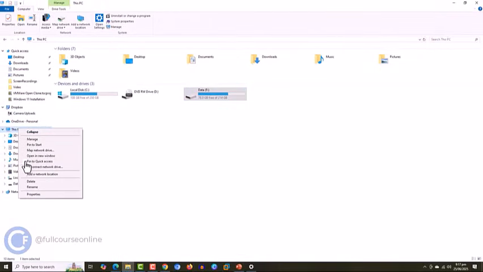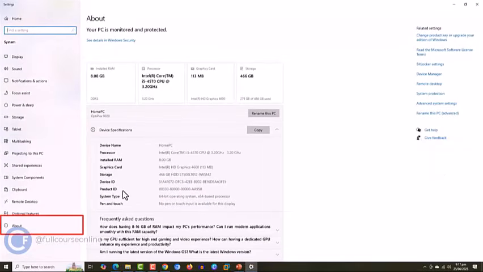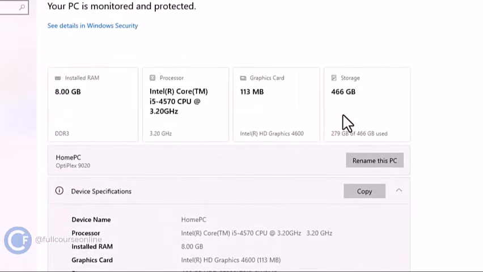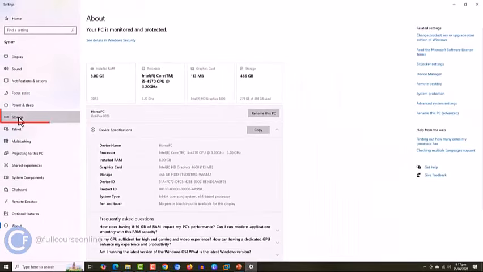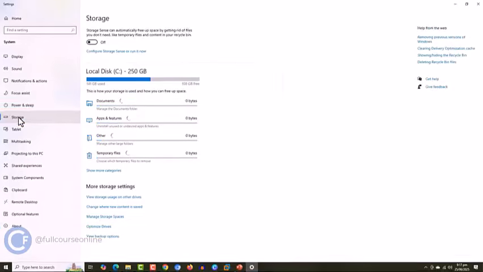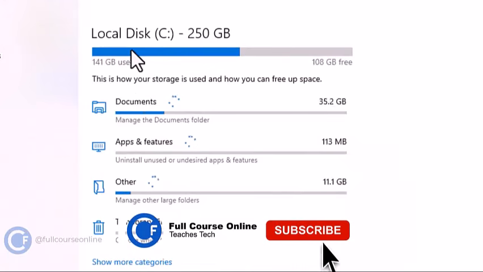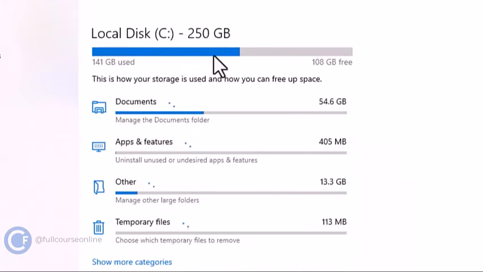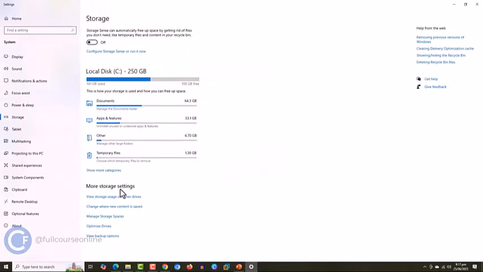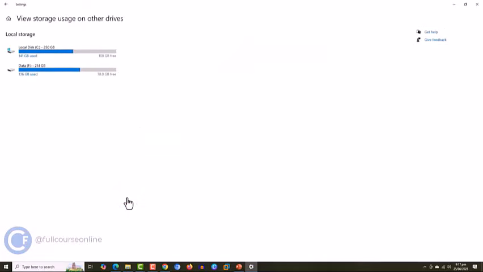Another way to find out the storage space is: go to the properties of your PC. Click on About. And in the top corner, you can see the total storage, which is 466 GB. The used space is given. Similarly, click on the storage on the left side panel. And it shows by default the C drive space, which is 250 GB in this case, and how much is occupied. If you want to find out about other drives, click on the View Storage Usage on other drives. In this case, there are 2 drives.